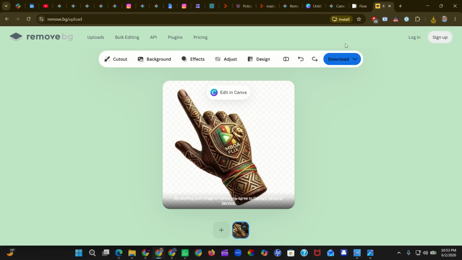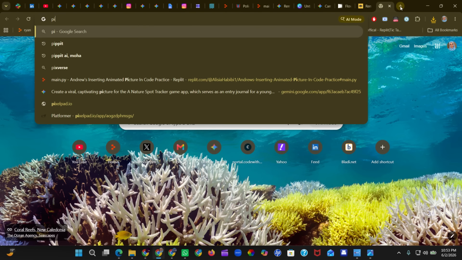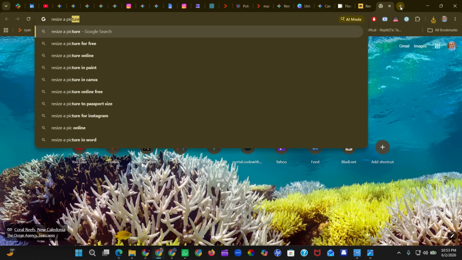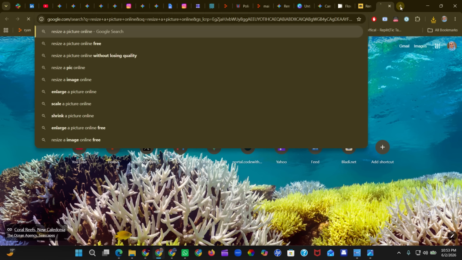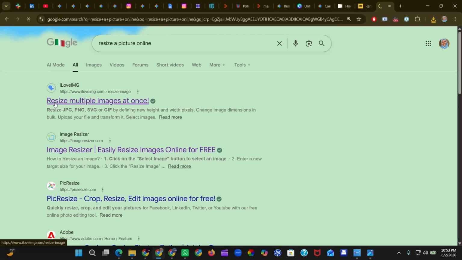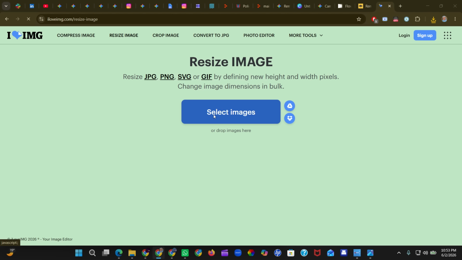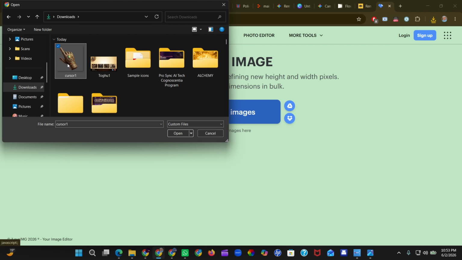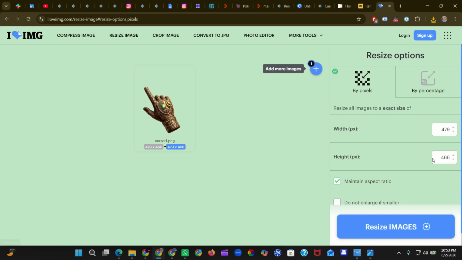To reduce the size, I will go over to another website called a pic resizer, or you can just go anywhere and say resize a picture online. Anyone works. I like using iLoveIMG as well. Select your picture, and in my case, I'm selecting my cursor option number 1. The resize I would say is 128 by 125, it's really a nice size.